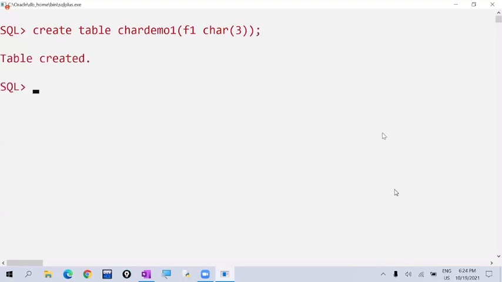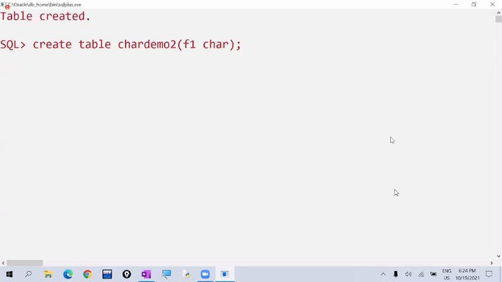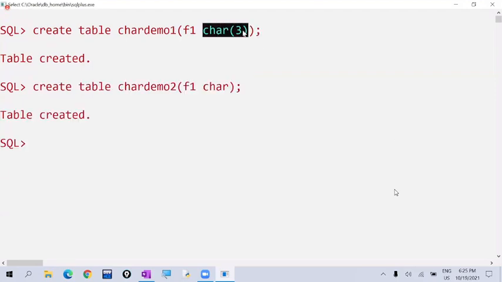Table created. For example, I am creating one more table, char demo 2. I am not giving any size here. Now, will it create the table? Yes, it will create the table. We are not specifying the size, so it is taking the default size. What is the default size here? 1. Table created. So it can accept only 1 character. Here, how many characters will be accepted? Maximum 3 characters. Here, how many characters? 1. Default size is 1.